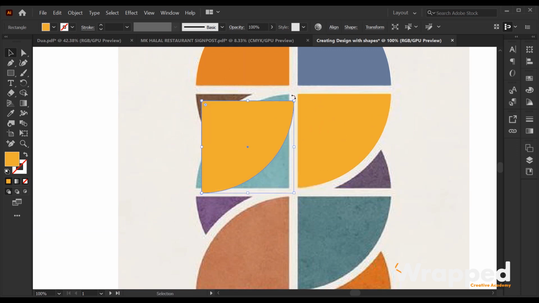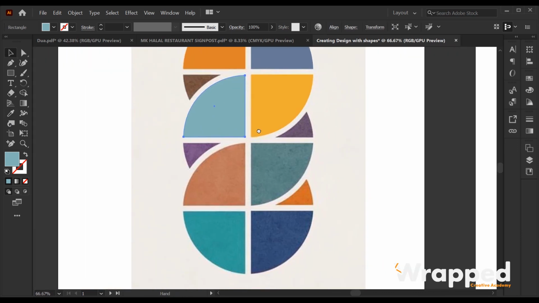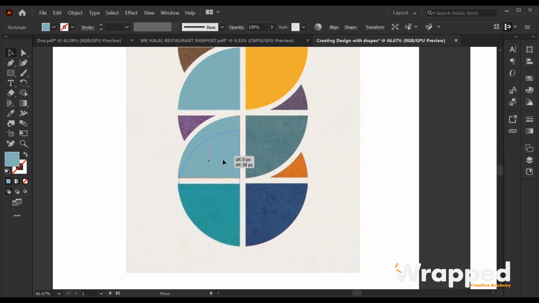Duplicate, rotate to the angle that you want, copy color and done. Duplicate again, copy color and done. Duplicate again, copy color and we're good to go.